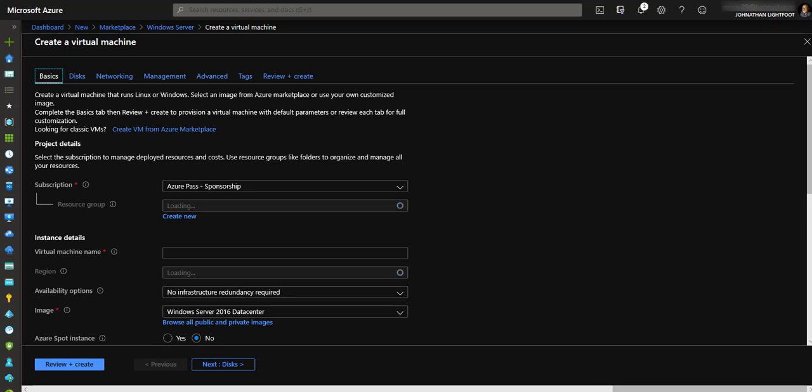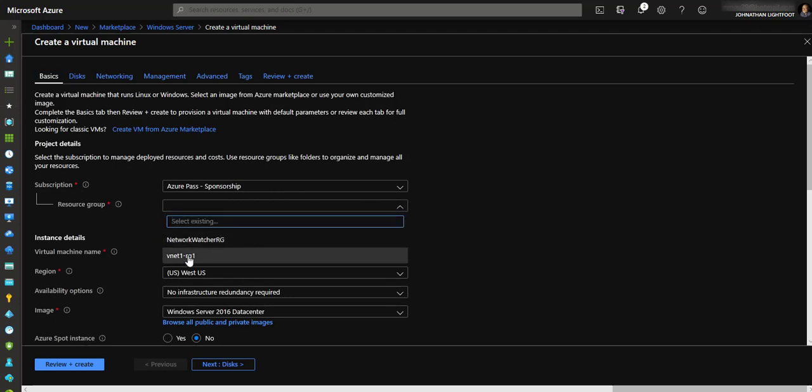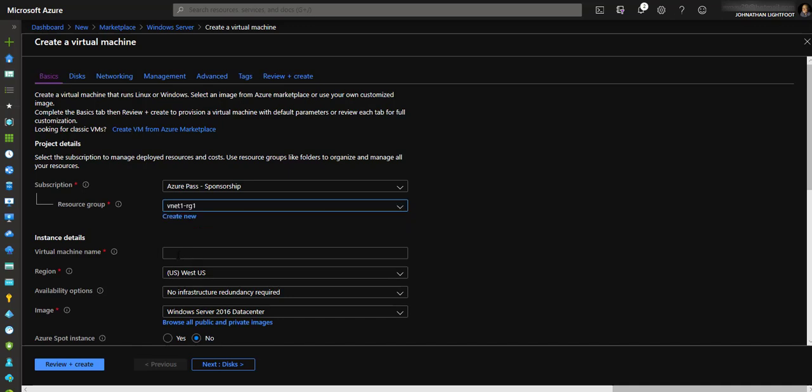So now I'm in the Create a Virtual Machine. It's going to create that Windows Server that I looked for, and I have some settings here. Again, I'm going to put it in my Azure Pass sponsorship subscription. I'm going to put it in the resource group that I created earlier, and that was VNet1 RG1. And now I need to give it a name.